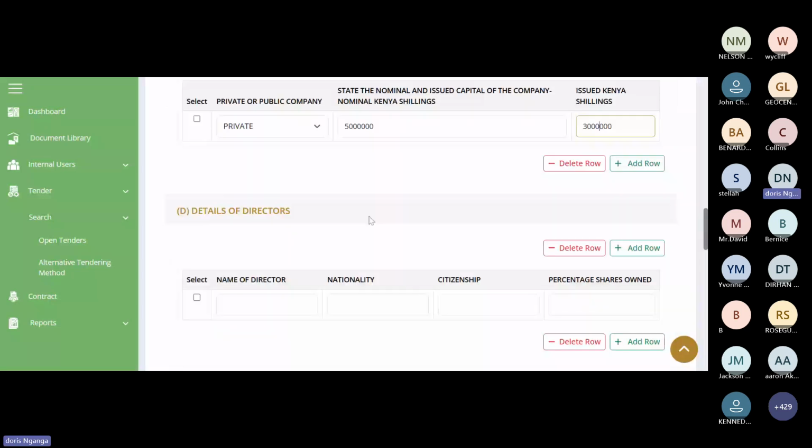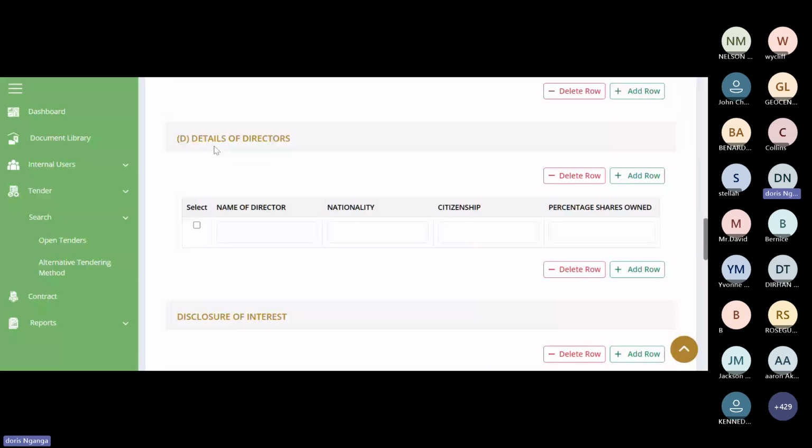The other details is you give in the details of the directors. So the name of the director is Jane Juma. The nationality is Kenyan. Citizenship is also Kenyan. Percentage owned is 100%.